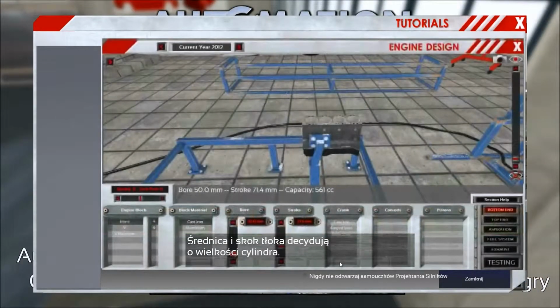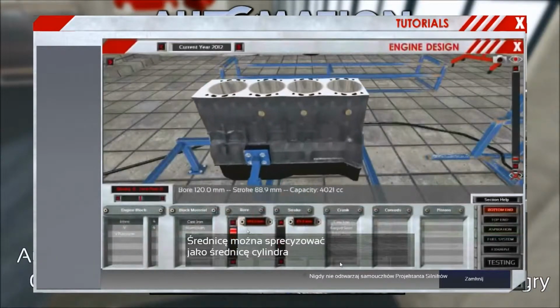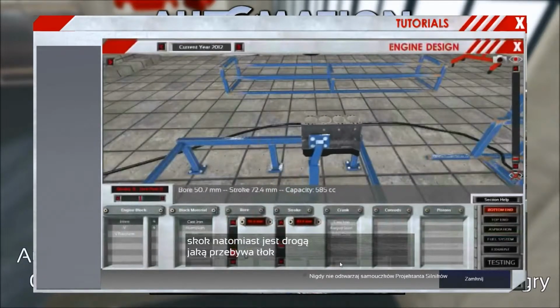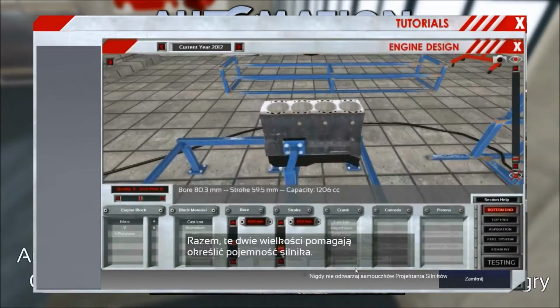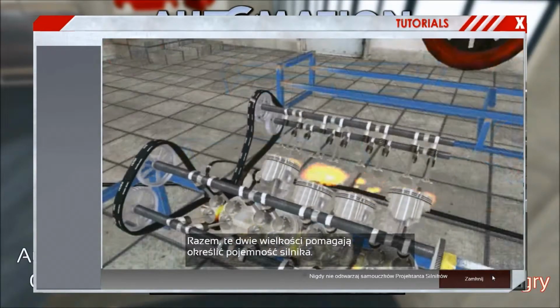Bore and stroke determine the cylinder size. Bore is the cylinder diameter and stroke is the length that the piston travels inside the cylinder with each stroke. Together, these two quantities help define the capacity of an engine.